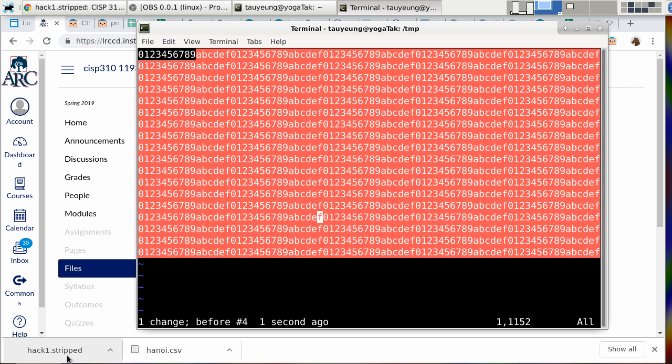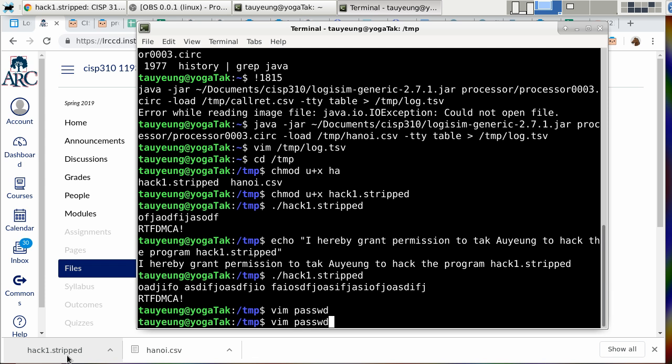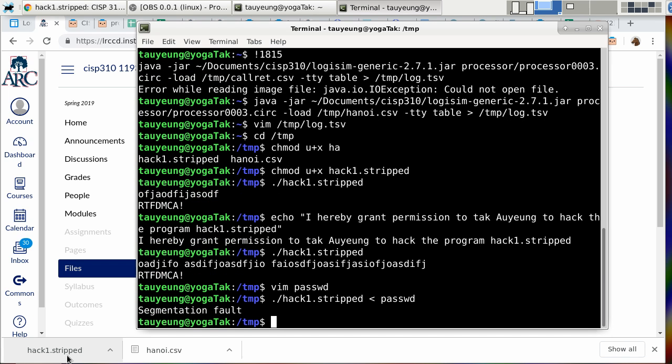So I'm making a really, really long password, hoping that this is going to crash the program. I'm going to run the program again, but this time I'm redirecting the input from the file. So I'm feeding the file that I just generated with a lot of characters into the program as if I'm typing it on the keyboard. Press the Enter key: segmentation fault. Good, I crashed the program.